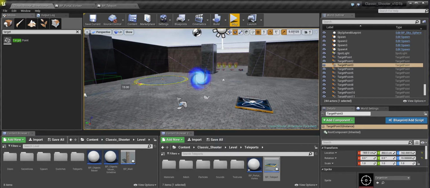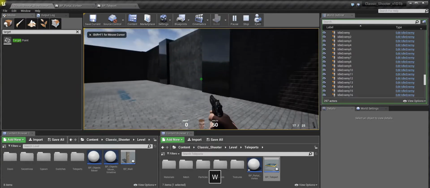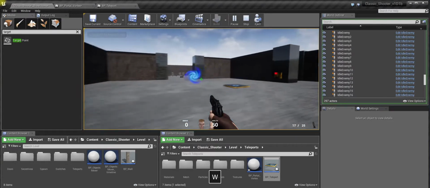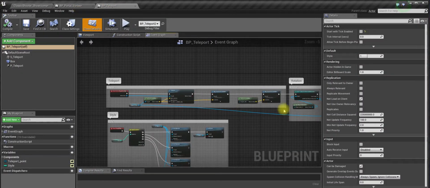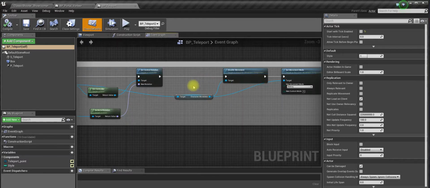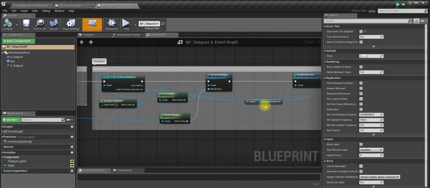So if we rotate this, we should be facing that direction. As you can see, I'm looking at the door. And also, just for a moment, I'm disabling the movement and then enabling it, setting it back to walking for our character, so that you would lose the momentum.